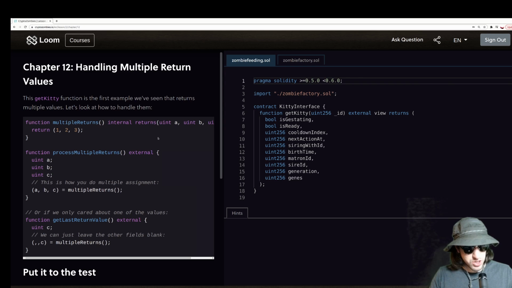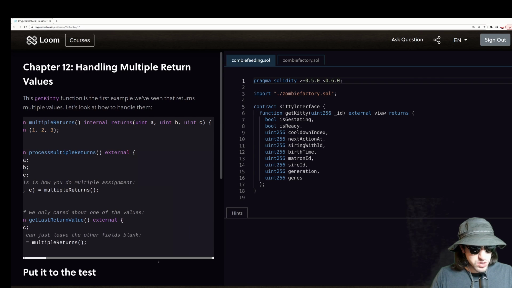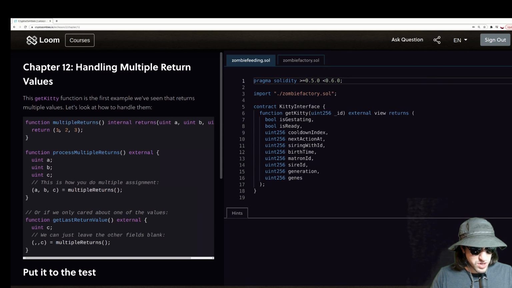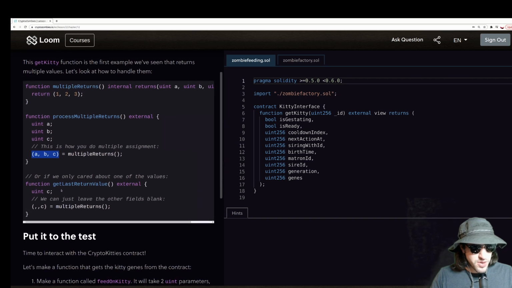Okay, chapter 12. Another sip of water. This getKitty function is the first example we've seen that returns multiple values. Let's look at how to handle them. It returns 3 numbers, A, B, and C, and you're returning 1, 2, and 3. Process multiple returns, external A, B, C. This is how you do multiple assignments, so multiple returns, kind of like a dict in Python. Or if we only cared about one of the values, we can just leave the other fields blank.